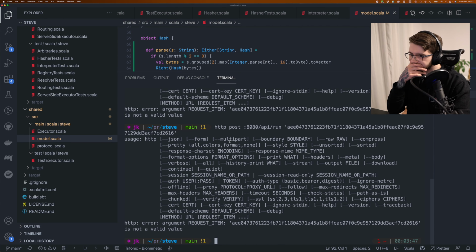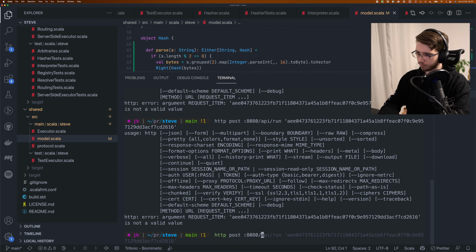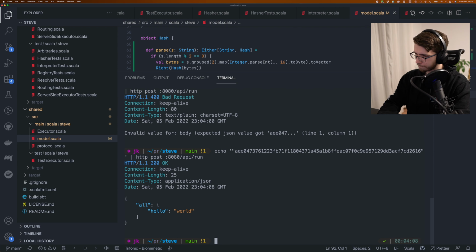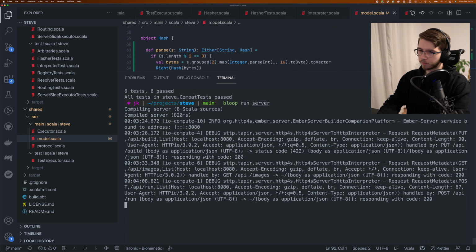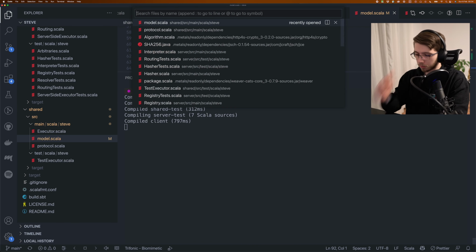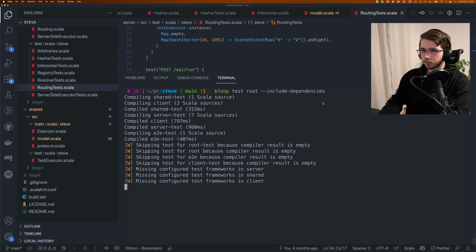It's been a long while since I last did this. Let me just do echo. Okay, it wanted JSON. Yeah, this needs to be a JSON string. Like this. Okay, that works. So that's pretty nice. But the tests are gonna fail. The routing tests.